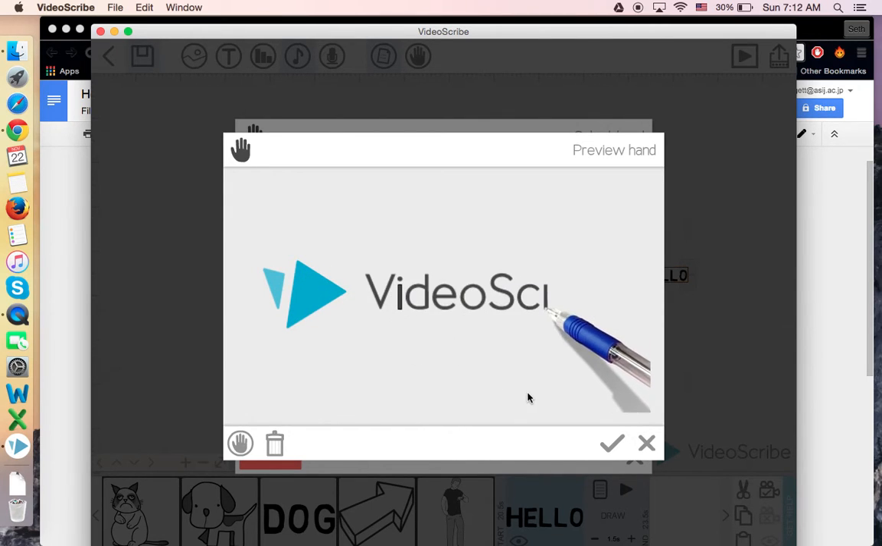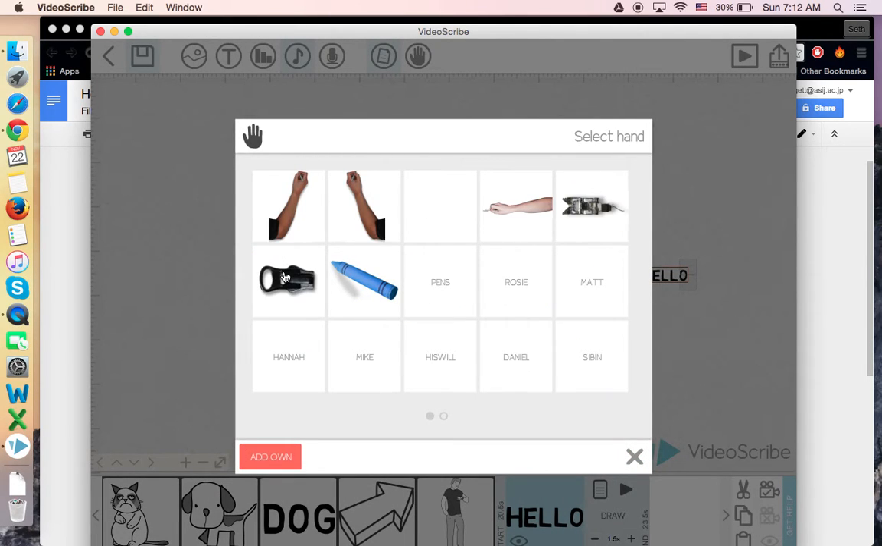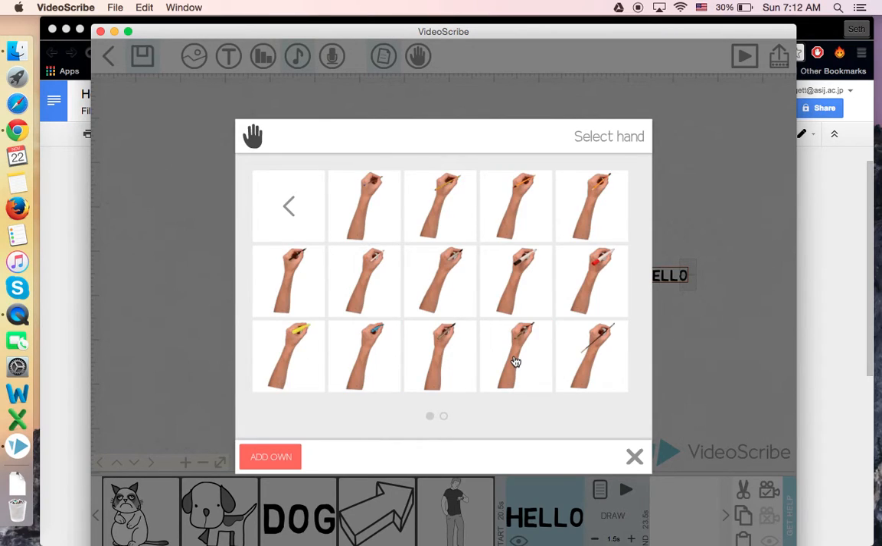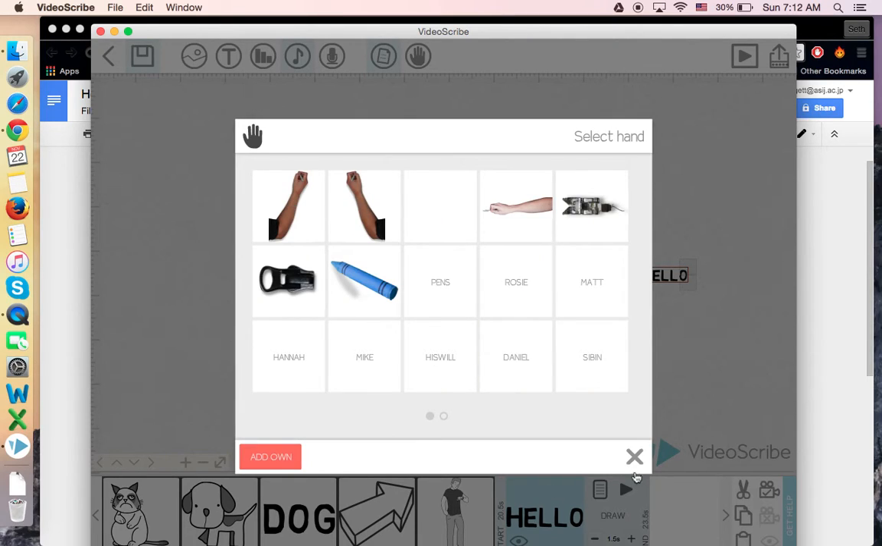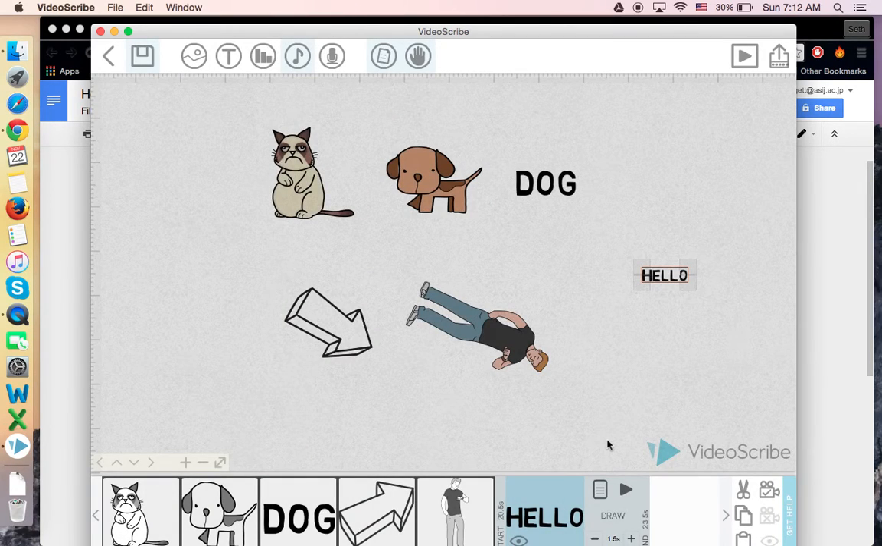Or there are other choices like a zipper. Some actual people have created some different hands that they've put in there, and you can choose any of those. I'm going to leave it as the default right now. Actually, let's go ahead and try the zipper. See what that looks like. Okay. All right. And then, again, this one allows me to play the whole scribe so I can watch it from beginning to end. We'll do that at the end.